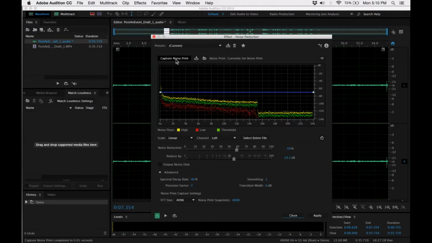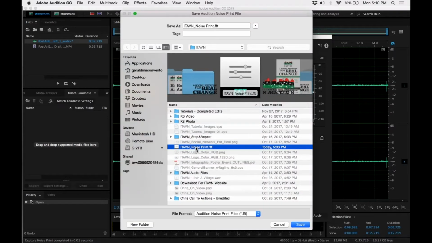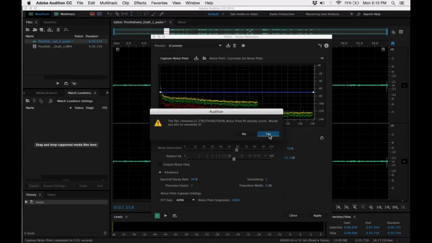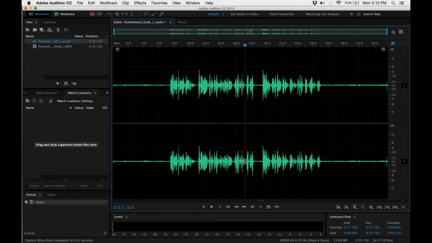So what that's going to do is capture it, and this is the actual representation of it. Go ahead and press this arrow, which is save the current noise print. And then you'll go ahead and save that to whatever you like. Make sure it's something that's relevant to what you're doing. It's going to save it as an FFT file. Hit save. In my case, I already saved it, so that's why it's saying overwrite it. And then you want to press close and select the entire audio file.